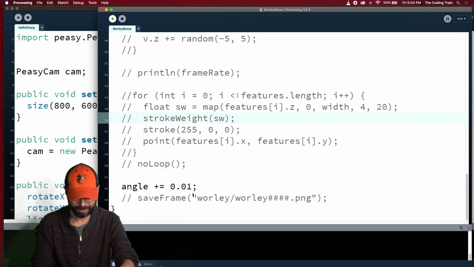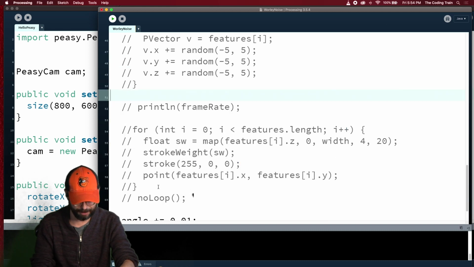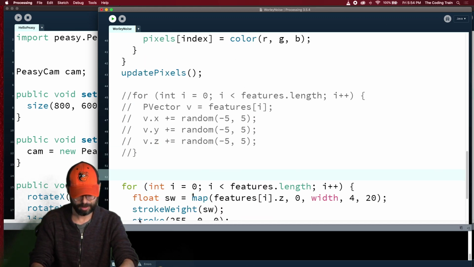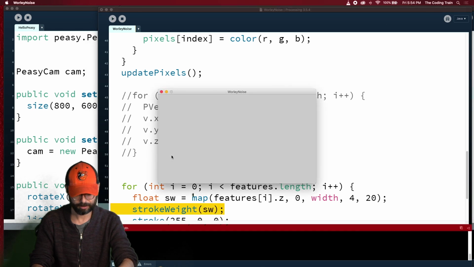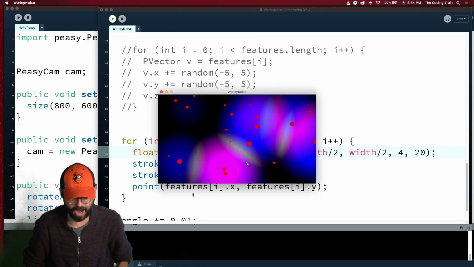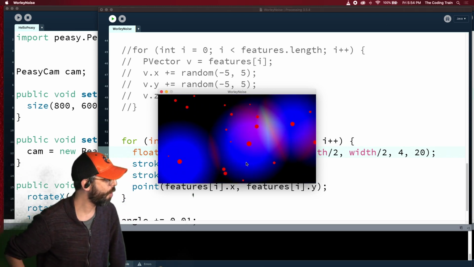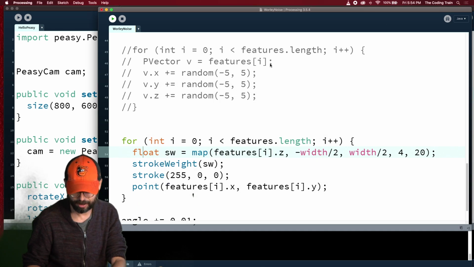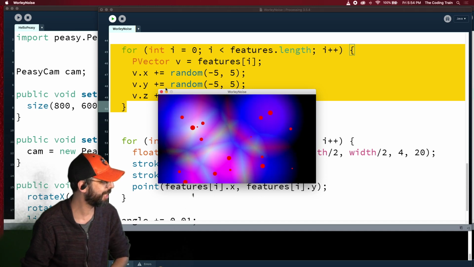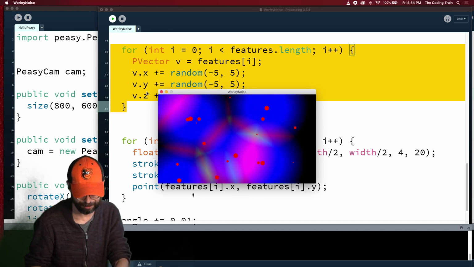Okay, Worley Noise. So let me draw these features just so I see them. Feature Z, why did I get negative width? Negative width divided by 2 to width divided by 2. There we go. So this is where those feature points are. What if I also move those feature points? So I could just go back to the random motion. And that just makes it jiggle a lot. I want it to feel much more smooth.